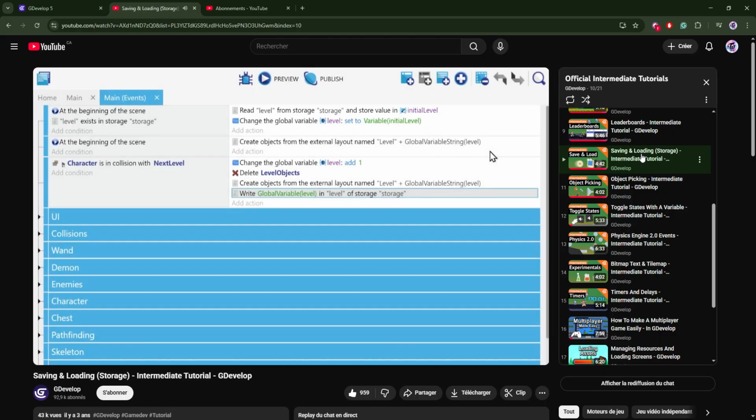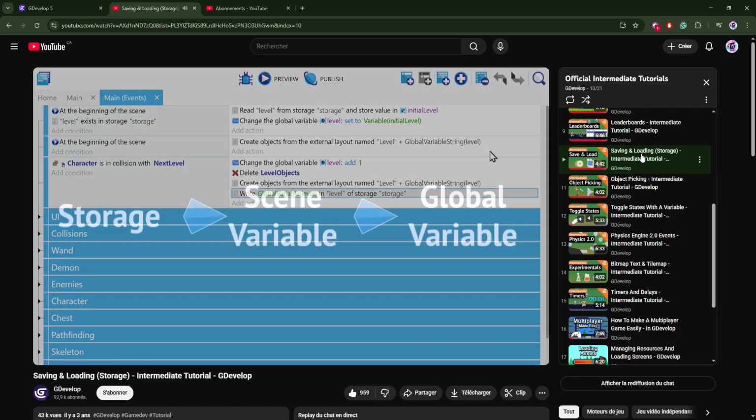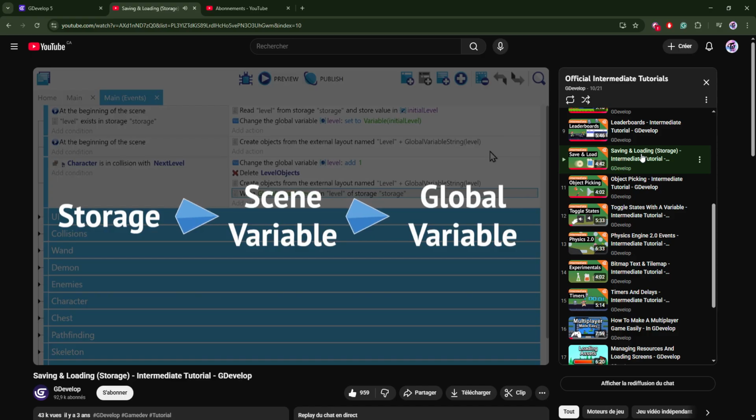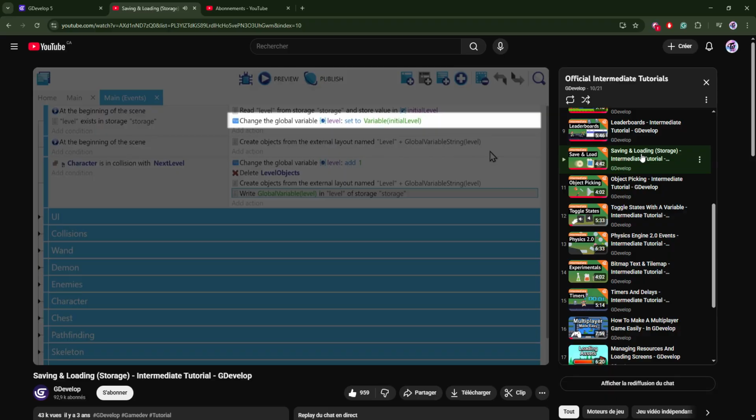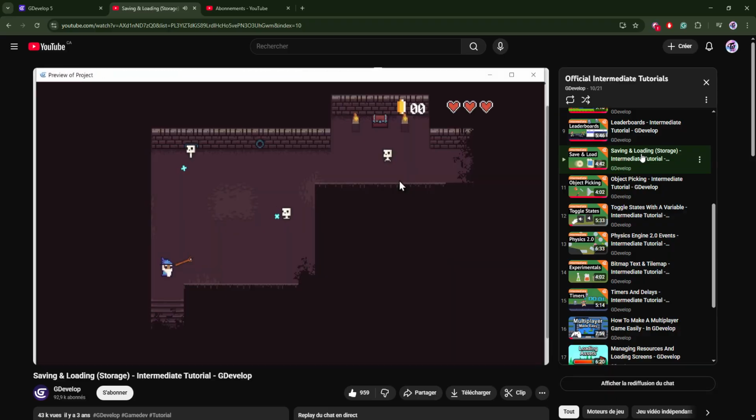Importantly though, in this case, we're storing our level variable as a global variable. As we mentioned earlier though, information from storage is loaded into a scene variable. Thus, we'll have to use the initial level scene variable as a kind of passing variable to get us from scene to global, which we do in this particular action. Now our game will start from our last level instead of from the very beginning when we open our game.